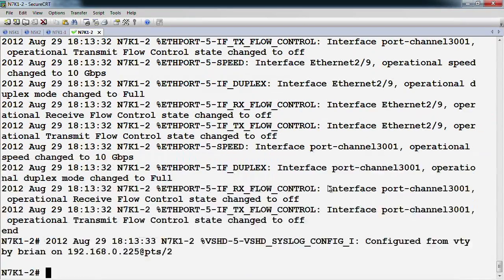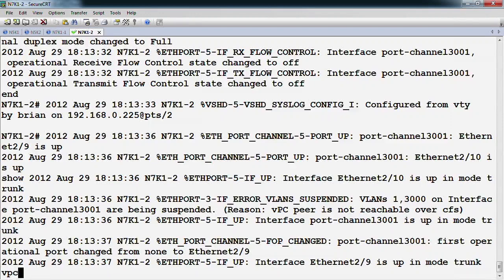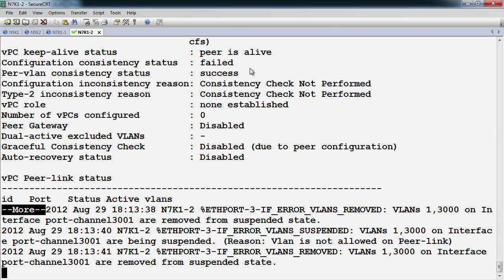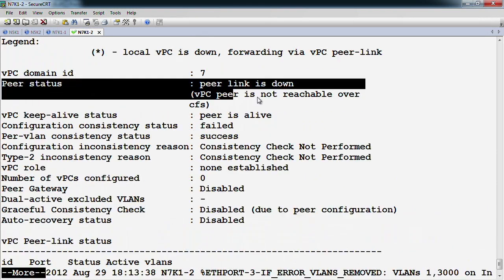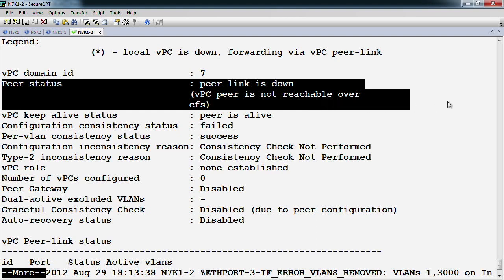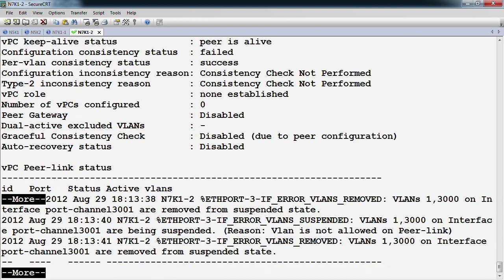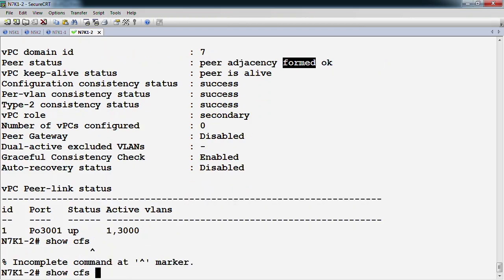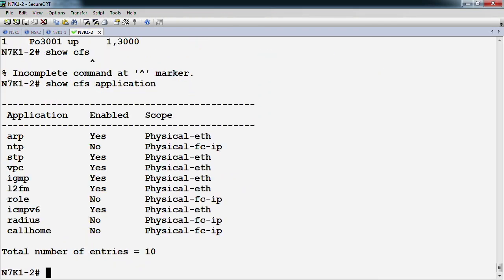Okay, if we now look at the show VPC, what we should see is the election for the Cisco Fabric Services, and we should see that there's an adjacency. It's talking about the CFS adjacency. Peer adjacency formed.